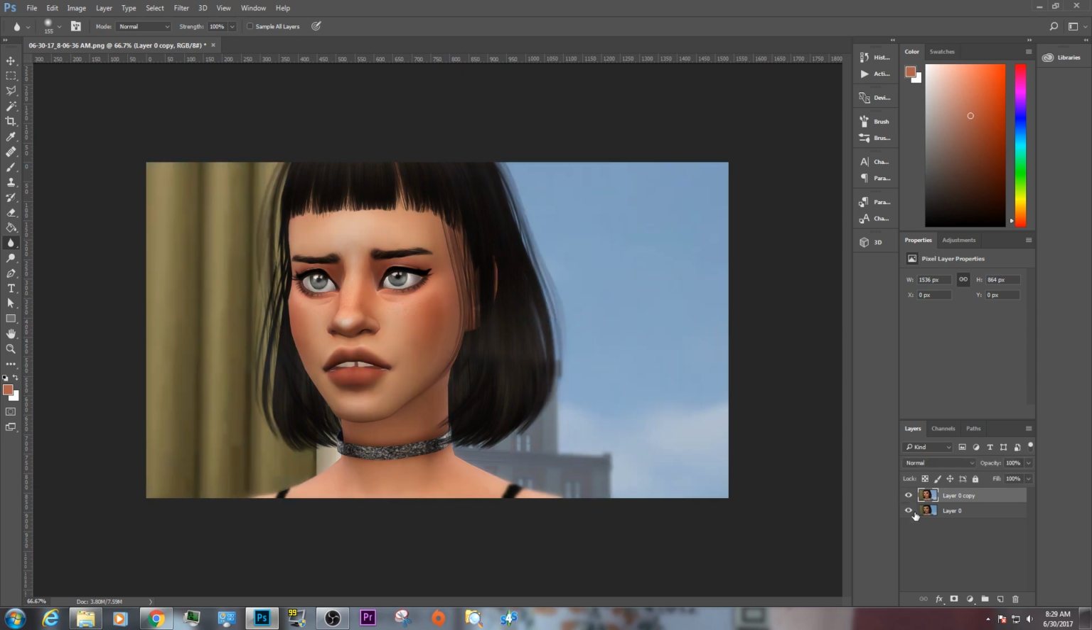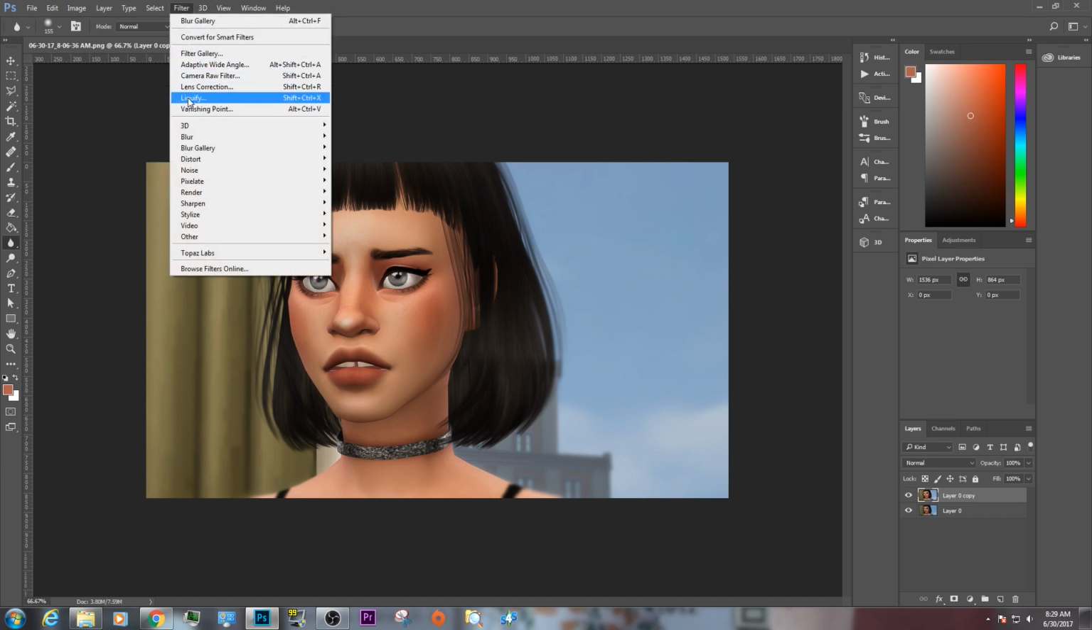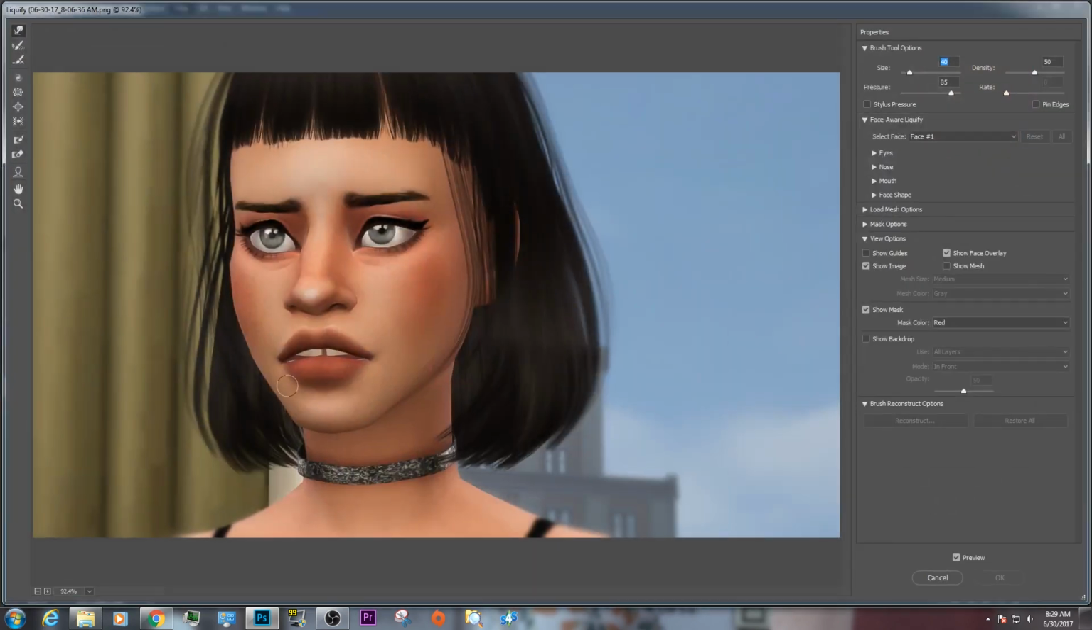So there's that. Next what we're going to do is liquefy. I always forget to do this, so don't forget, like me. What we're going to do is smooth out all the jagged edges and fix the expression a little bit. A lot of people don't actually know that you can use the liquefy tool to adjust facial expressions. So she looks pretty distraught in this picture. She's supposed to look even more distraught. So we're gonna just do that.